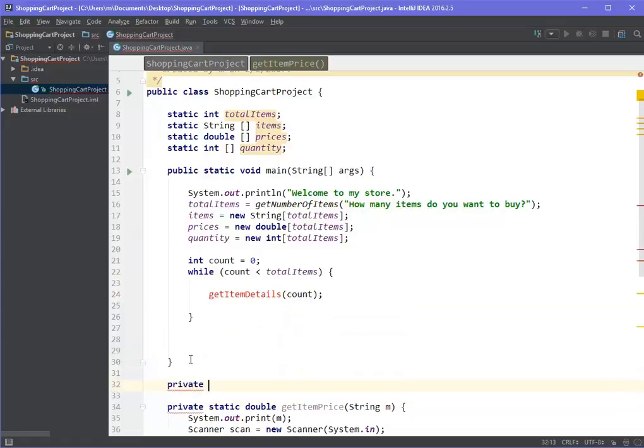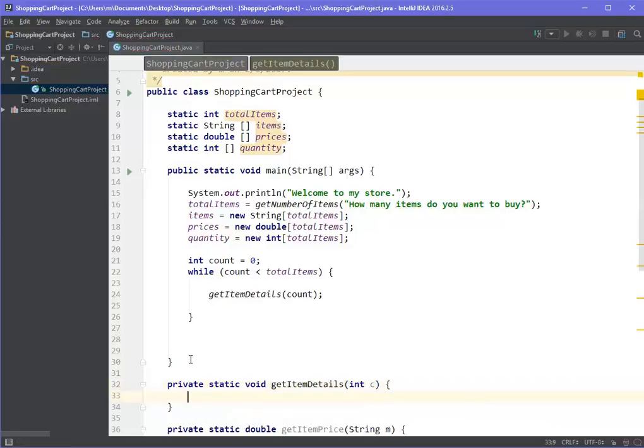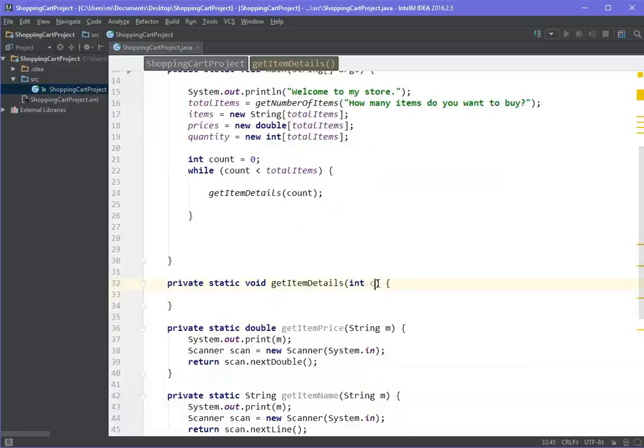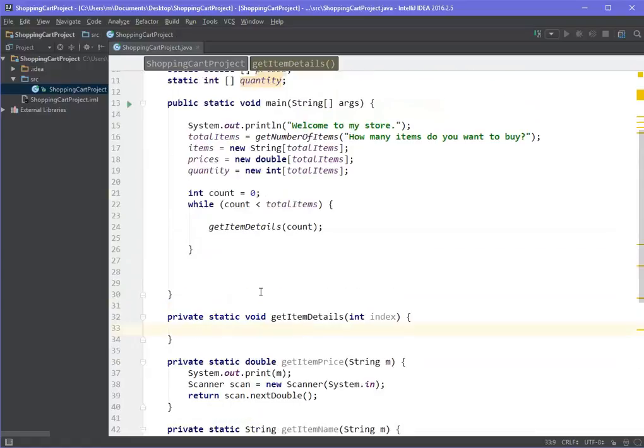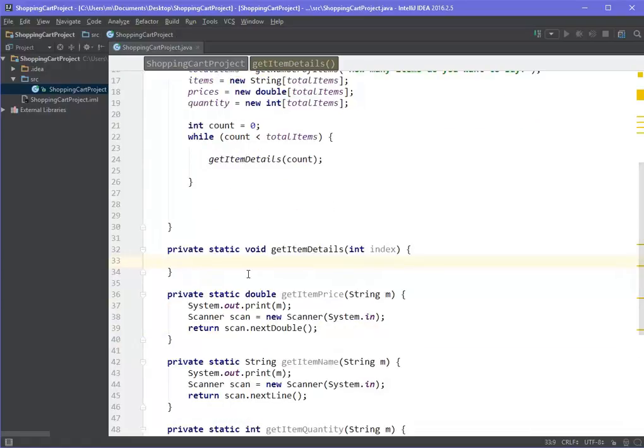Private static void getItemDetails. It knows what I want, and I want it int. I'm just going to say C for count. Actually, we'll call it index because it's a good way of referring to an item's location in the array. So we're going to get the item's details. Now we're going to use these methods here, get item price, get item. It's very simple, this method.